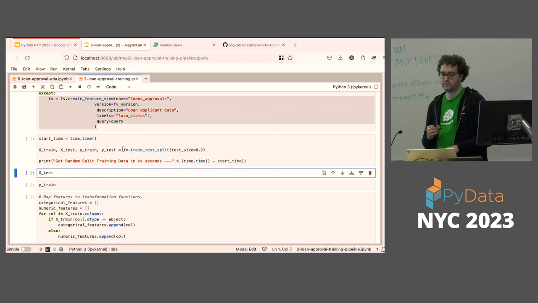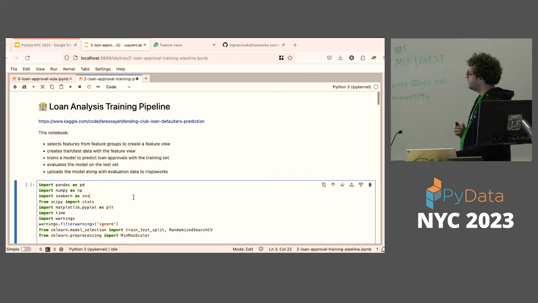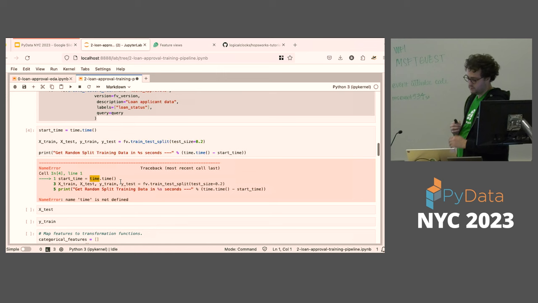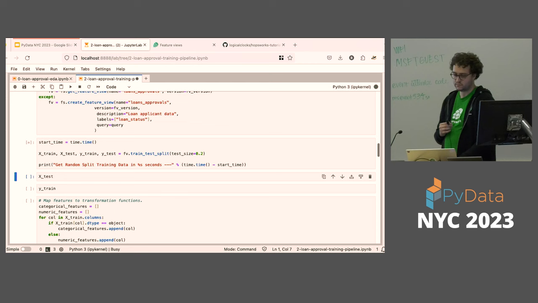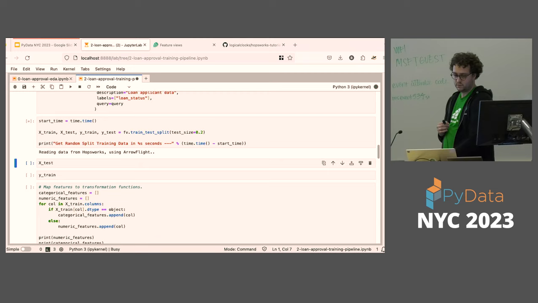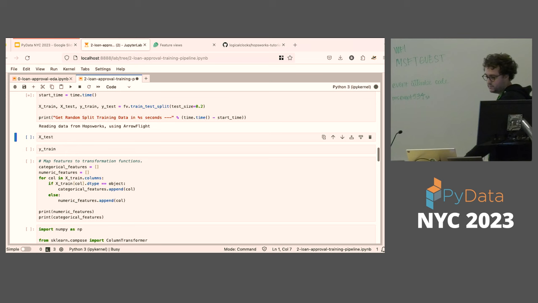And again, the API knows which one is going to be your label, and so you're going to get back... Let me see if I can find this one. Time is not defined. Find this one above.